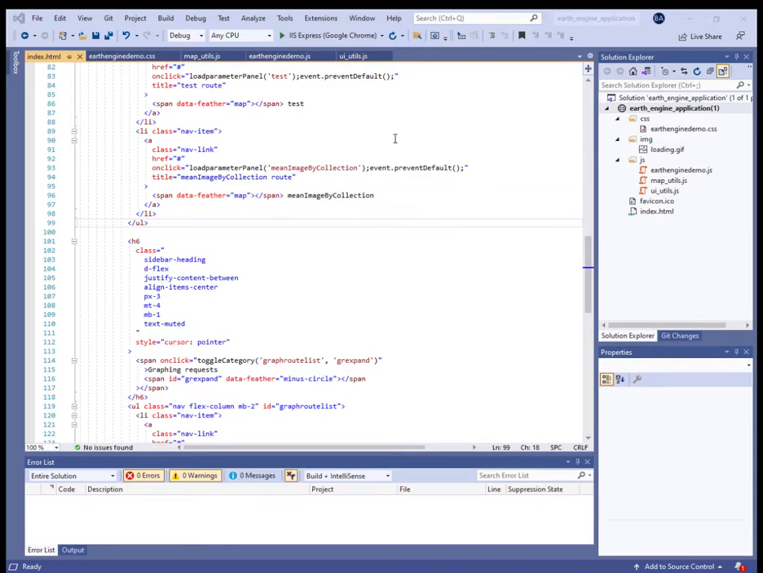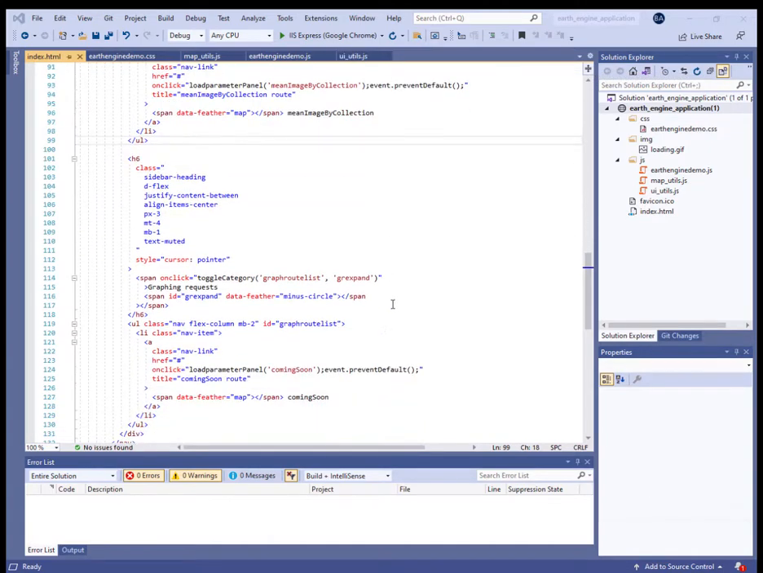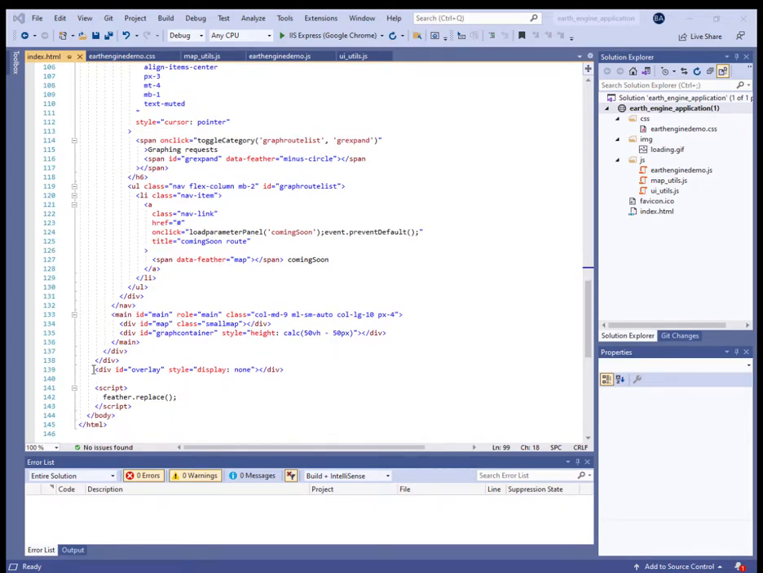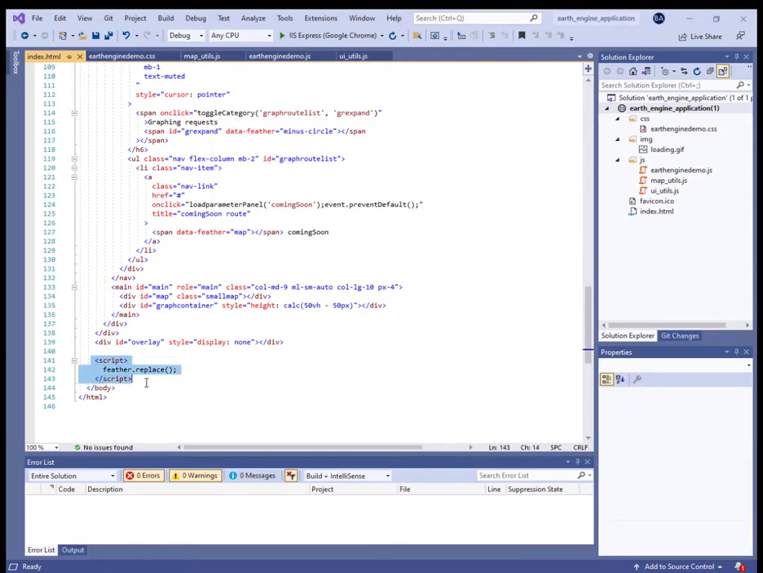We will look at those as we get further into the JavaScript files up here. Below all that, we close the nav tag. We have the main section, which has the map div and the graph container. And then below that we have the overlay, which will be used as a page cover when we want to get the data from the server. And finally we have a script tag which enables the feather replace, which actually loads the icons for us.